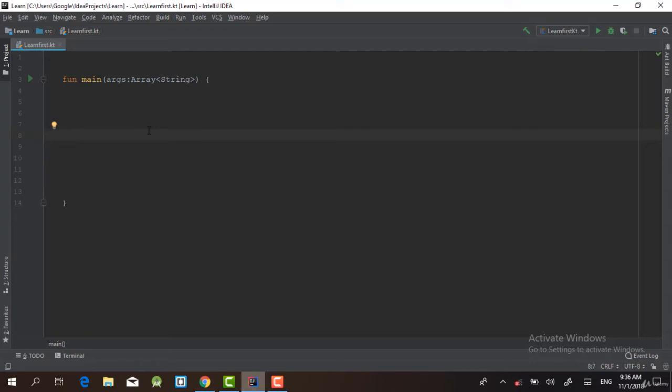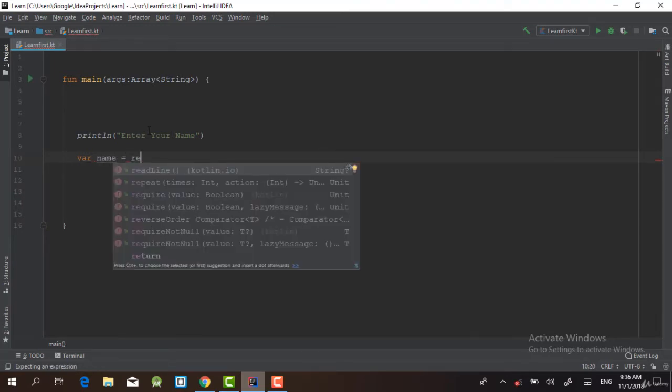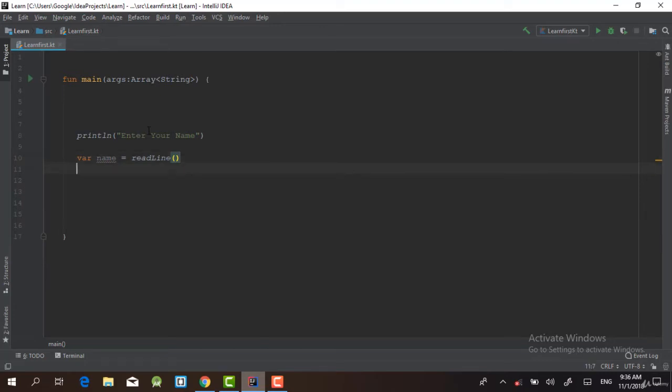First of all, I'm going to print, or println is better, "enter your name". Then I'm going to create a variable and name it name, equal to the readLine function. What this does is, once the user enters something, it will be stored in this variable called name.